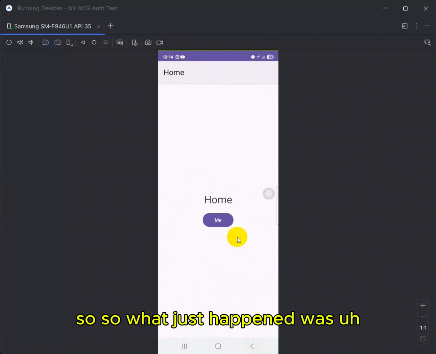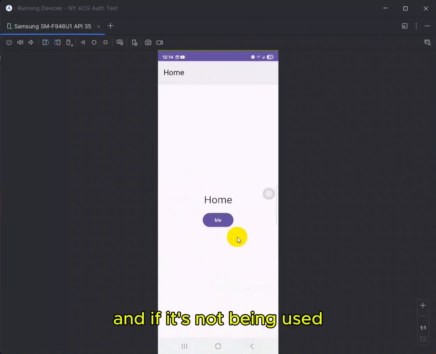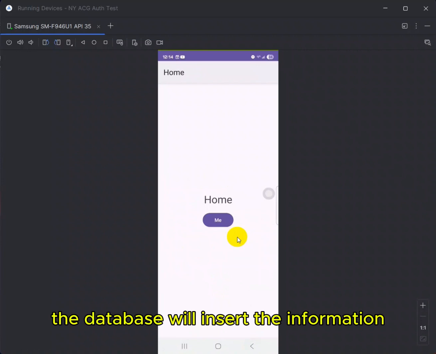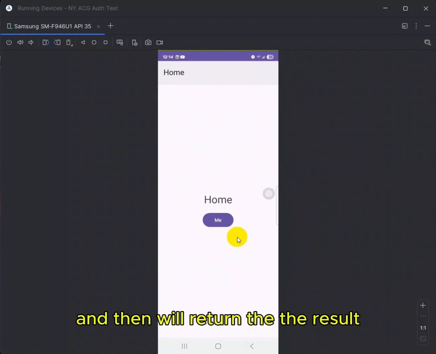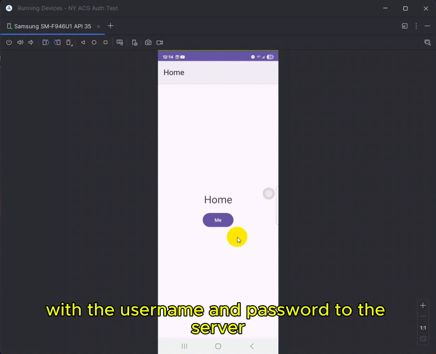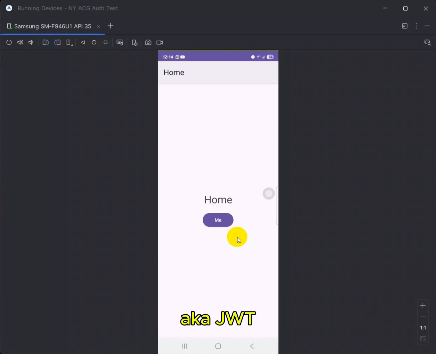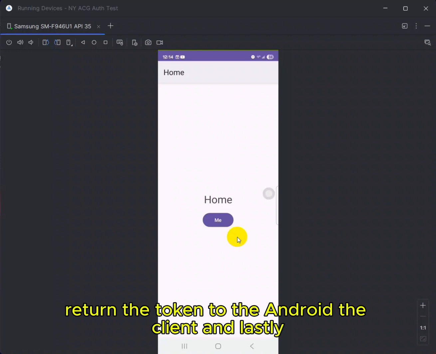So what just happened was we sent the user name and the password to the register endpoint to the server, and if it's not being used, then the database will insert the information and then we'll return the result. And then the Android will send the login request with the username and password to the server. But this time the server will generate the token, aka JWT, JSON Web Token. Return the token to the Android, the client.